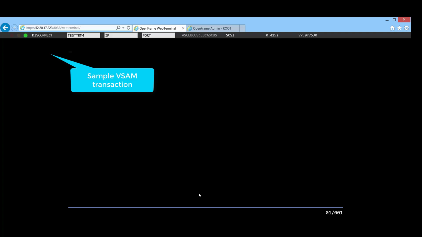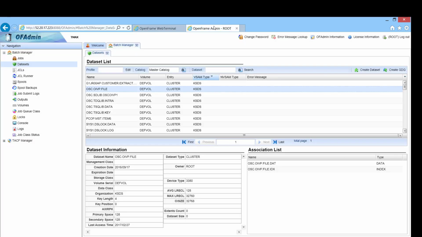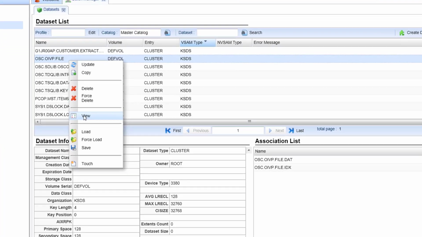So far we have seen the interaction of CICS with the database, and now let's look at a scenario where the application uses a VSAM file as a data store. First, let's look at the VSAM file that is used by the transaction OIVP. This is the VSAM file OSC.OIVP.FILE that's used by the transaction OIVP. Let's look at the data in the file.